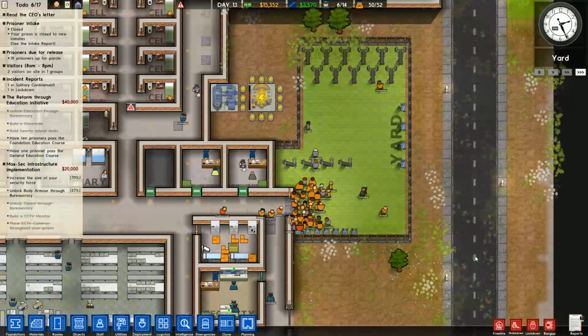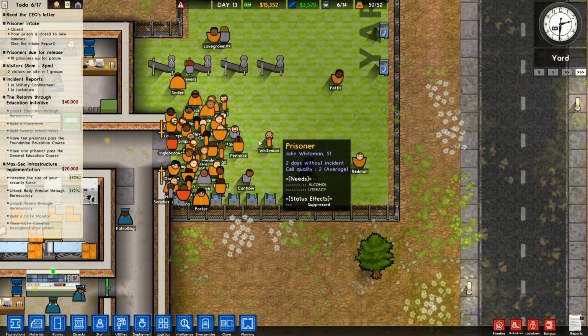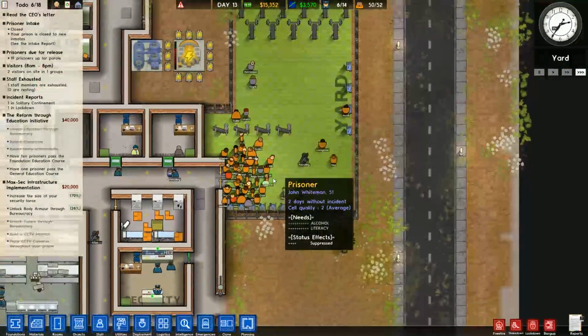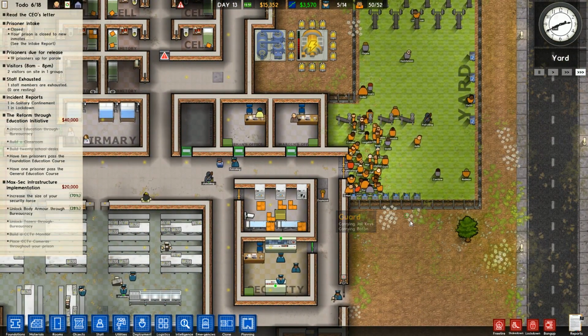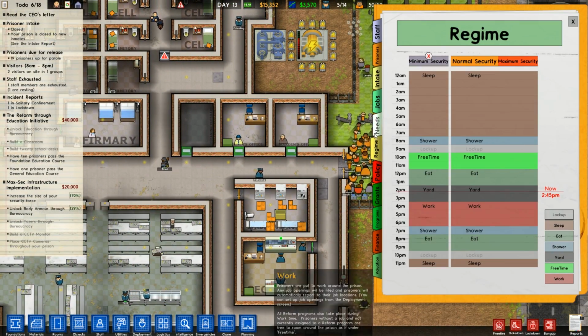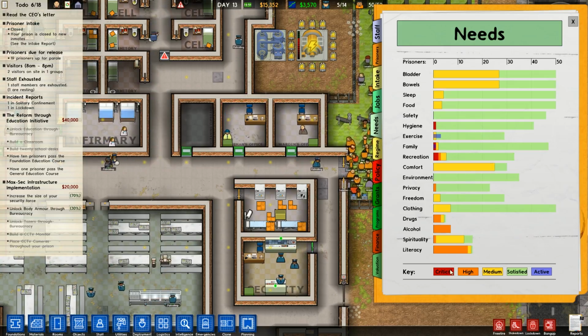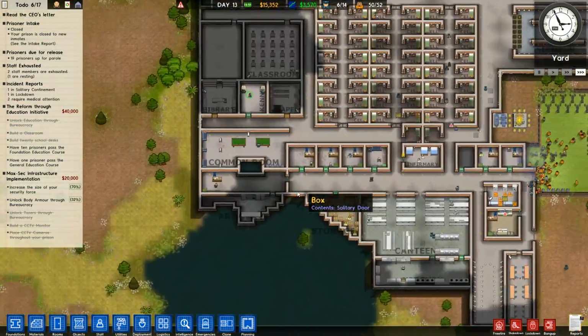People are still only using this small section of the yard, which baffles me massively. Thankfully, they're not angry in the yard. They're doing okay, but they're still only using a really small amount. Needs are all good. Literacy's still pretty low. We could probably do with people going to the classroom, but apparently they're not.